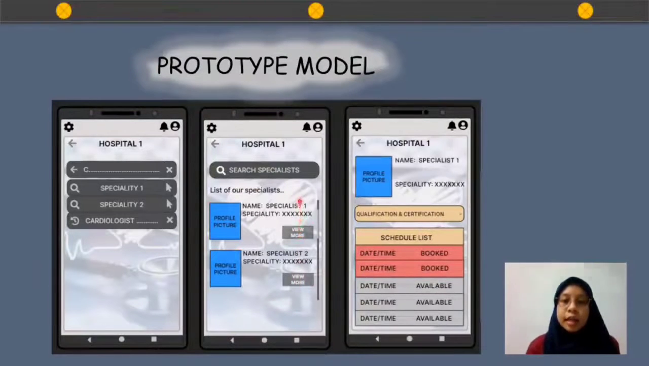And then the user can click view more to see the detail of the specialist, such as their qualification and certification, also schedule list. The schedule list will show either the specialist is available or not to be booked.